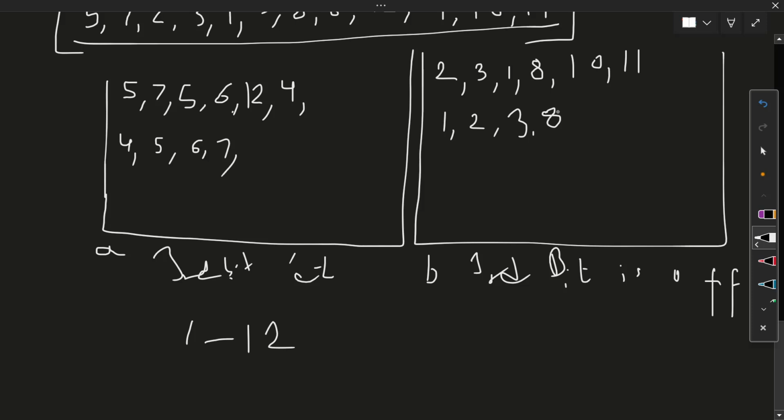So 9, if I have to write 9, 9 is 1001. So 9 is also not set. Next we have 10, next we have 11, and then we have 12. So the same value will cancel out each other. 5 will cancel out 5, 6 will cancel out 6, 12 will cancel out 12, 7 will cancel out 7, 4 will cancel out 4. So we have a single value here, which is 5.